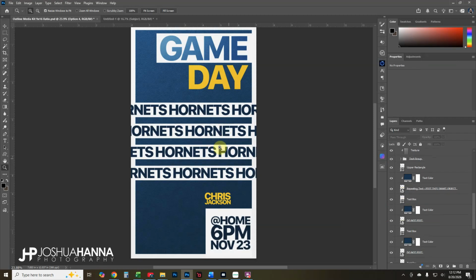Now, in some of these, we do have some repeating text, like for instance, the repeating text rows here, and these are done as smart objects. So any of these folders that have a smart object, which you can tell because of this layer icon here, it looks like the little page in the box thumbnail.